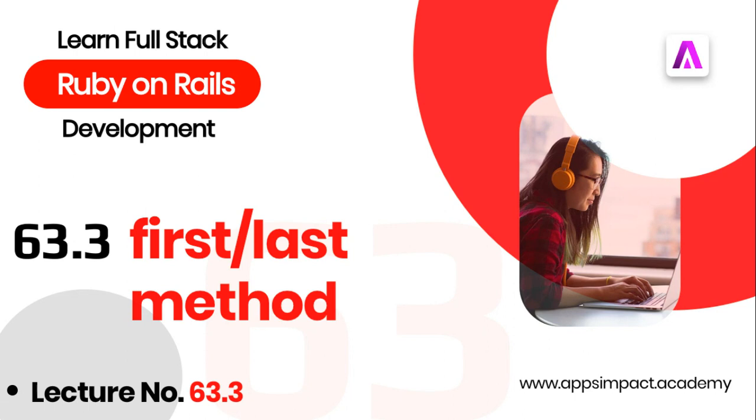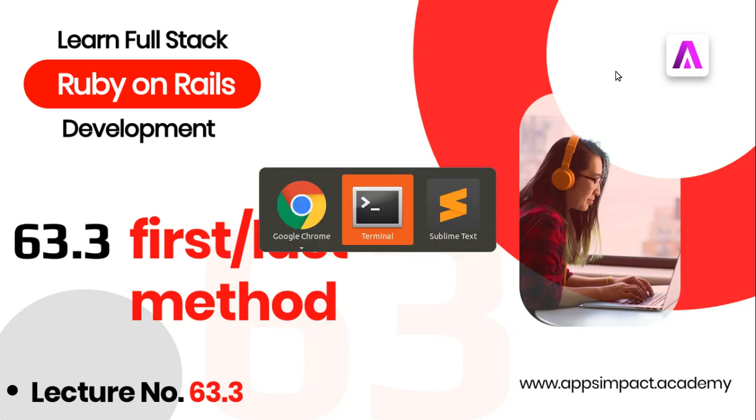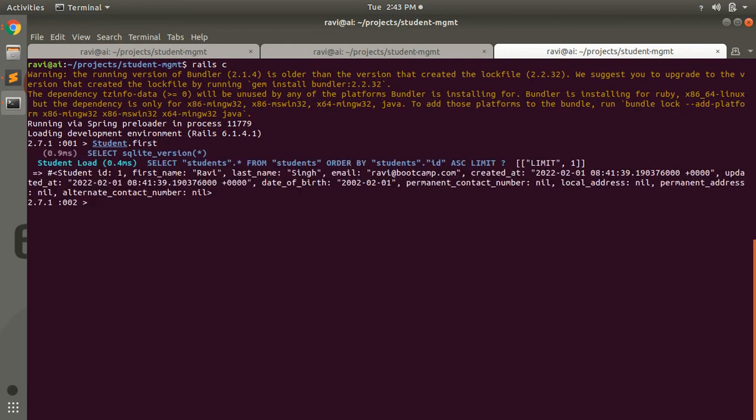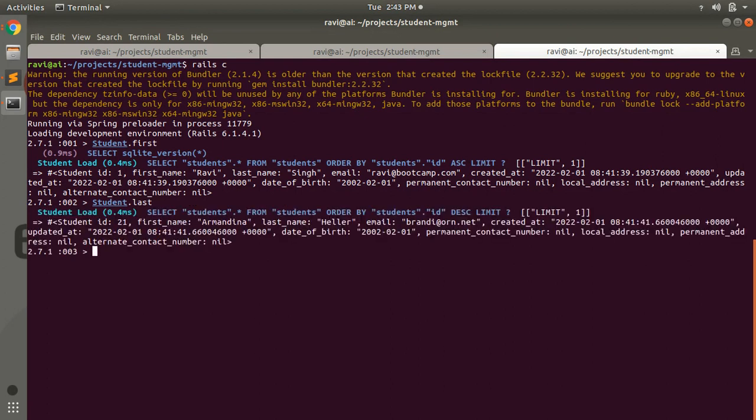In this lecture, we will discuss the first and last query methods for ActiveRecord. The first and last methods will return the first and last object of a model respectively. For example, let's open a Rails console and run Student.first. This will give you the first student from the database, and if you run Student.last, this will give you the last student from the database.